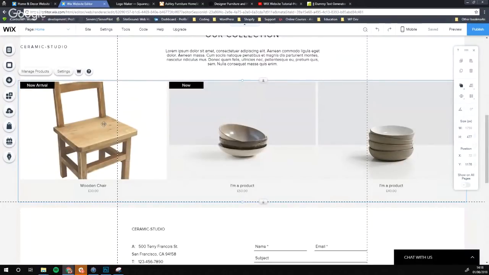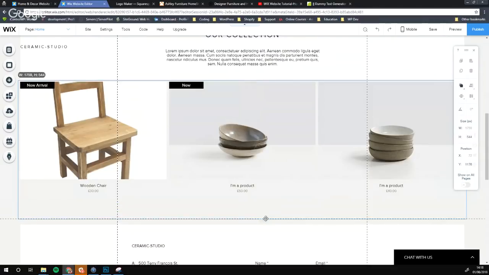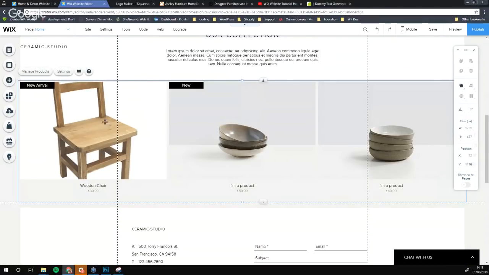Now, going back to what we spoke about before, we said how you're going to find issues as you go on. So a perfect example here is our image of the chair, and what we can see is the white background. So what we may want to do is obviously take this out of Wix and open up our Photoshop, and we want to cut out the background.